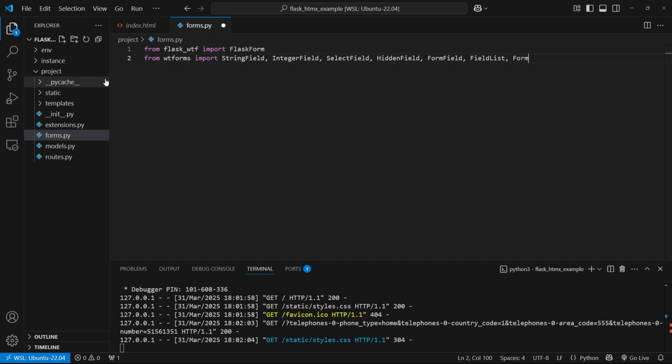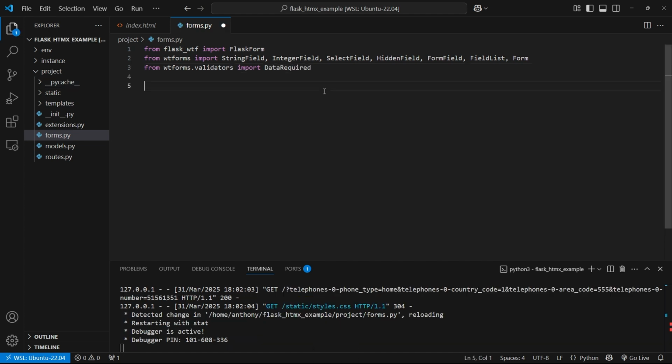And then finally, I just need a plain Form because I'm going to create two forms. One is going to be the form that gets displayed, and the other is going to be a form that is included in that main form. And then finally, I'll import a validator. So from wtforms.validators, import DataRequired. Okay, so that covers all the imports.